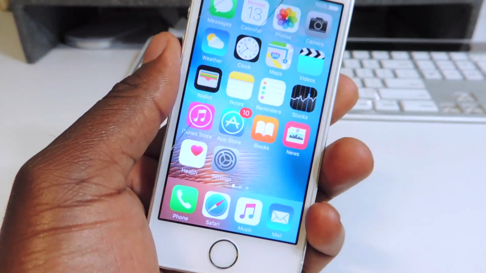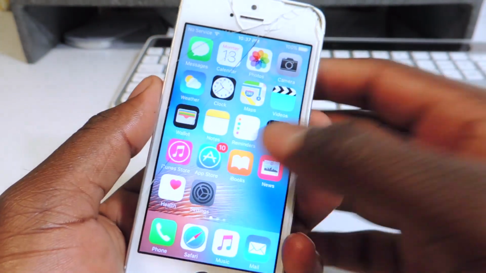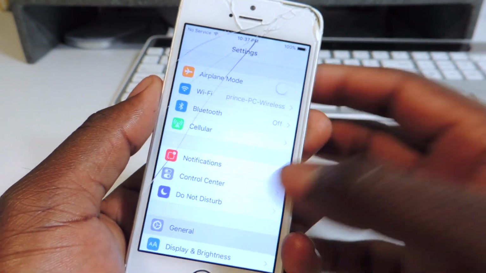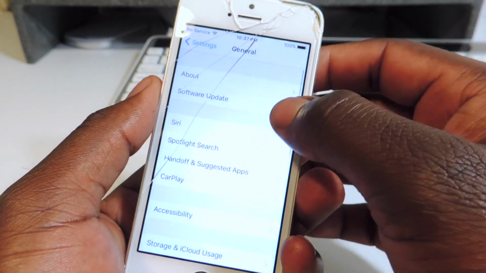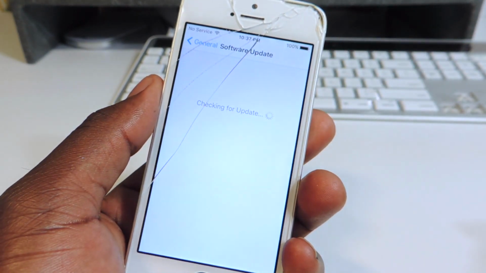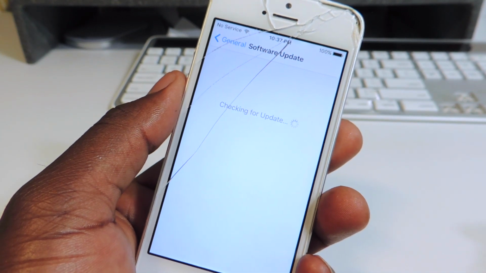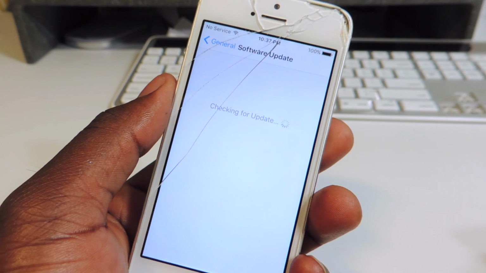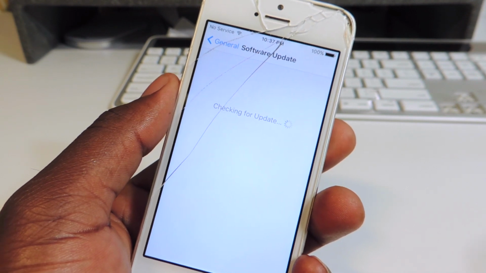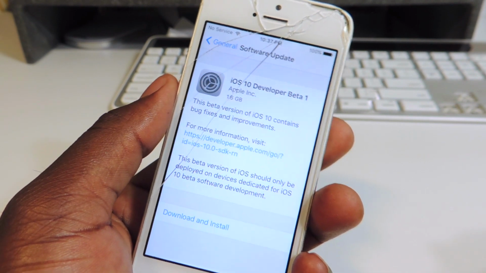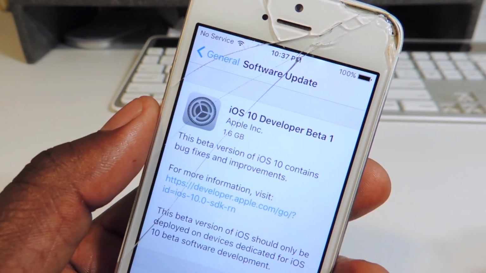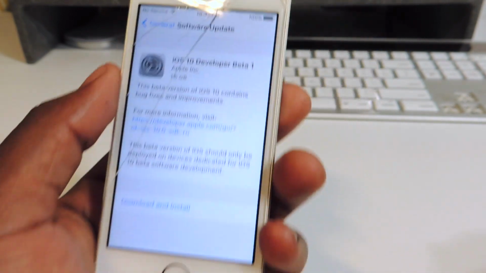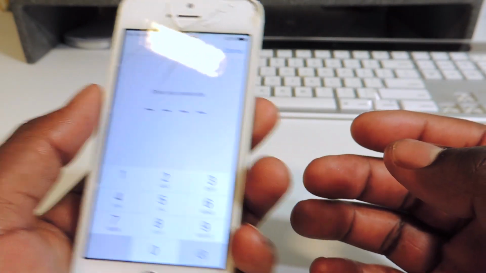So let's open up my phone again. Go to settings, general, software update, and there should be a software update in here waiting for you. It's just checking for update, let it check. And there it is right there, iOS 10 Developer Beta 1. So we're going to hit download and install, put in your password again.